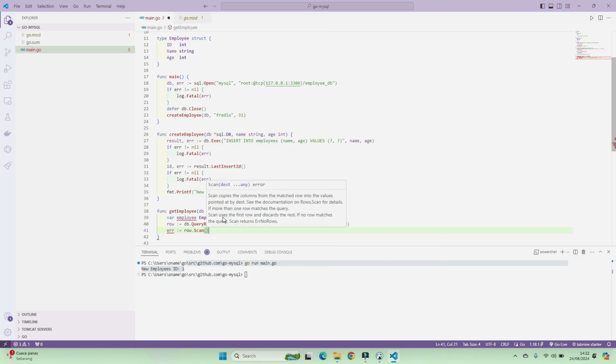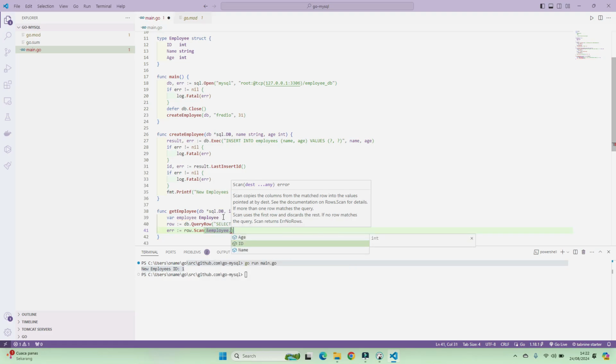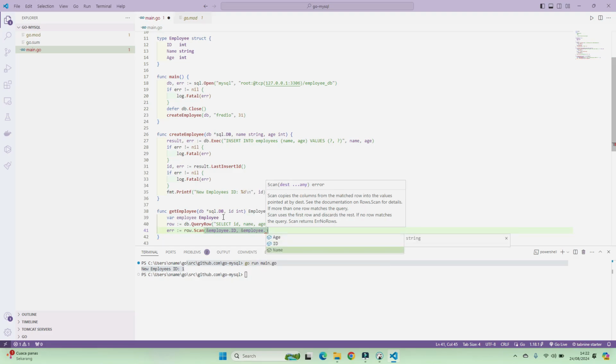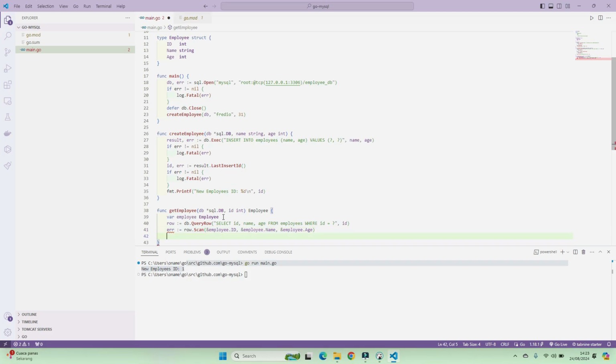Then we map this data into our employee struct using Scan. So we need here employee.ID, this will show automatically, and name, employee.Name. Same right here, employee.Age. Alright, and then we check the error of this query.